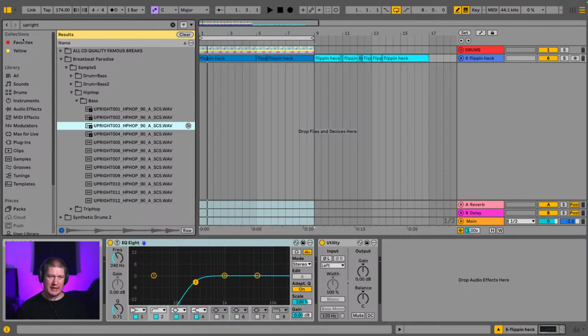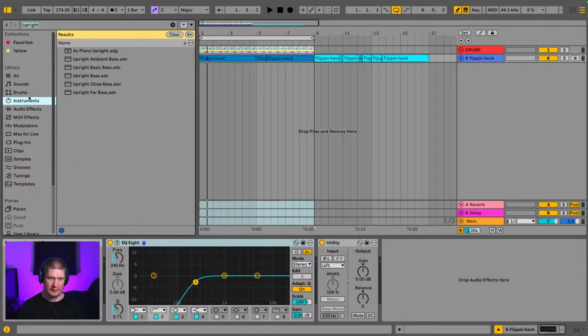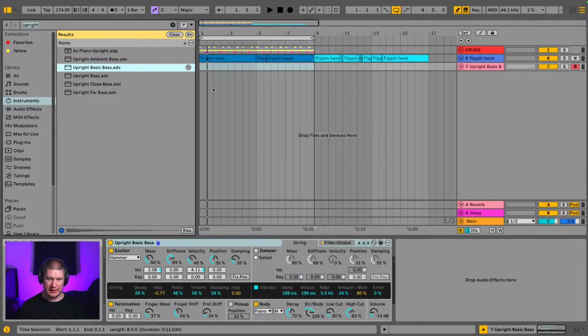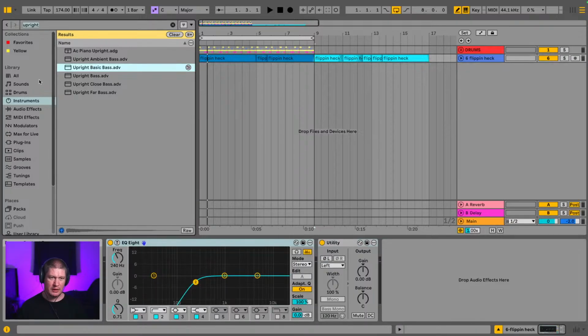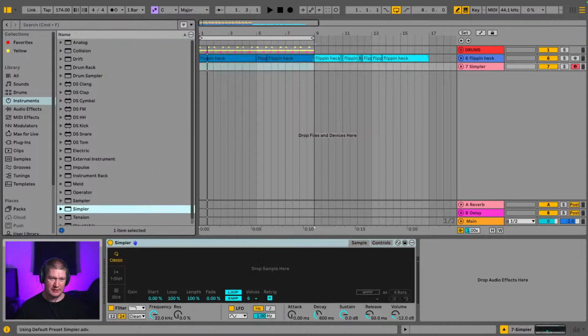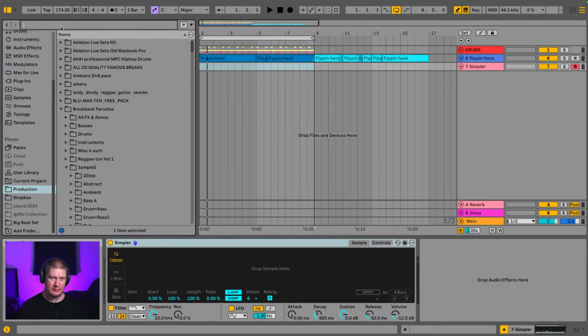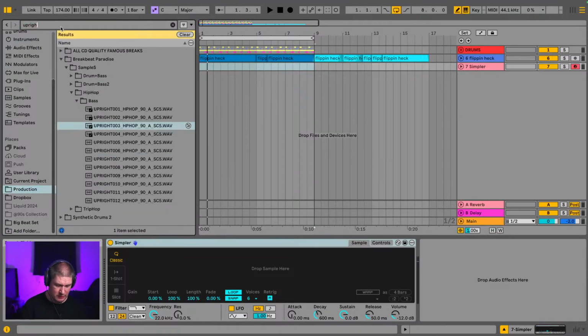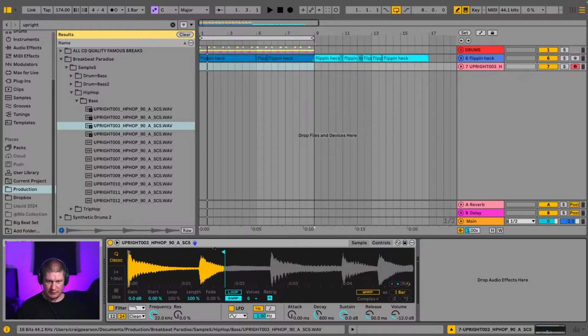Okay, so let me get a simpler. Also, within the Ableton instruments, there are these ones as well. What's this? It's a synth. Alright, so anyway, let me get the simpler. I'll put that in. I'll go back to where I had that upright sample. Was it this one? Let's try this.